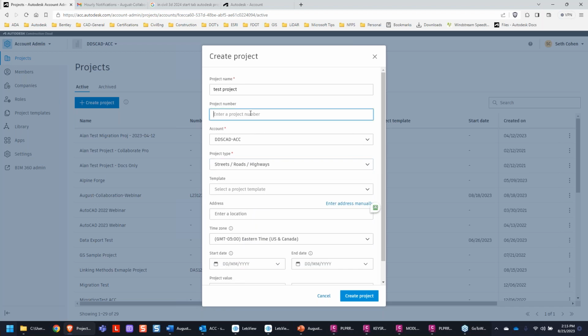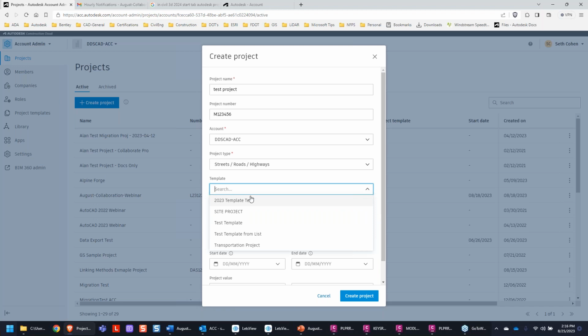And I'll give it a project number of, let's say, M1234556, okay? And then of course you can add in the location here, and as you type in here, it should start adding in the address and stuff like that, but that's up to you. And what's even nicer is you can add a project template, which I'll get into in a second here.